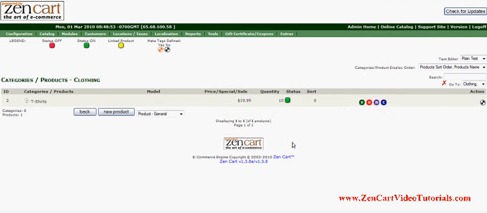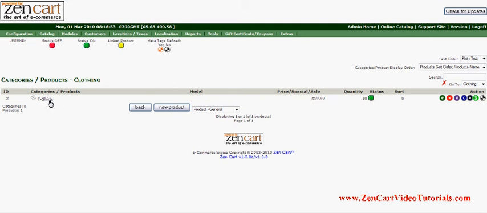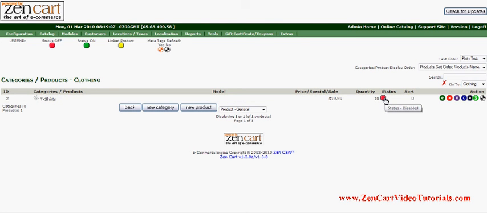We click Insert. And now we have t-shirts in there as listed, and you can see this one right here, the status, it says green. It's green and it says enabled, so this means that it's on your shopping cart live right now. If you click it and make it red, it will be disabled, and so then it won't be on your shopping cart. So you always want to make sure these are green if you want them to appear in there.